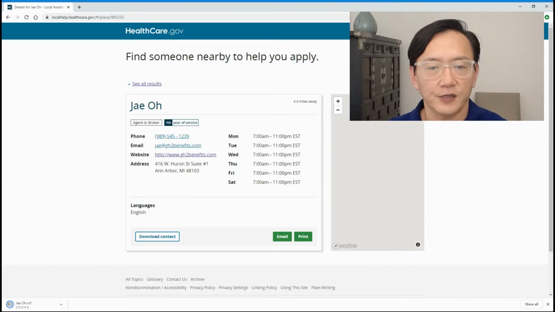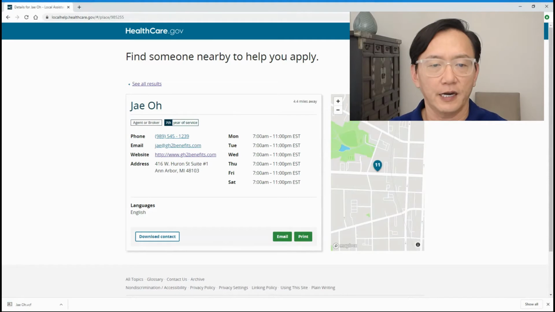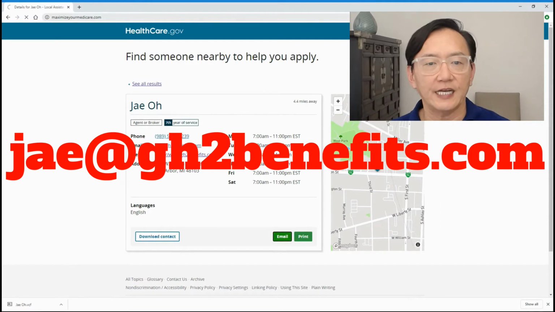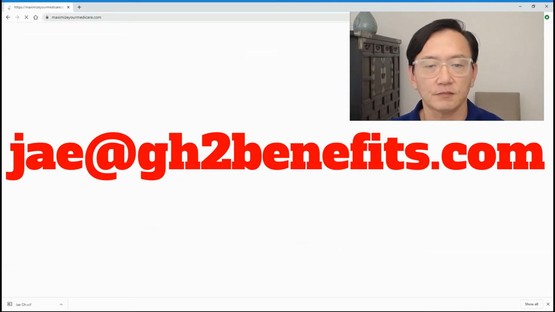As we scroll down, I want to say I'm on the second page. There I am, and you can download contact, and there's also my email address, more details. I left these as wide as possible because I have clients all around the country in different locations. And there you can go, email. That's all you need to do.